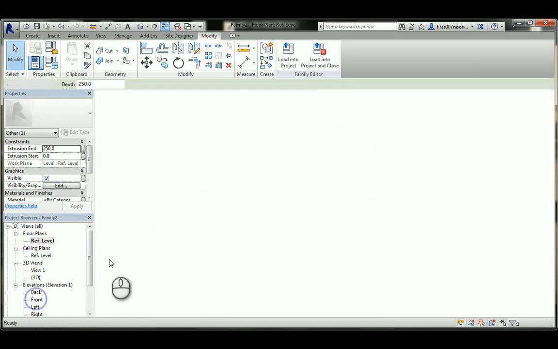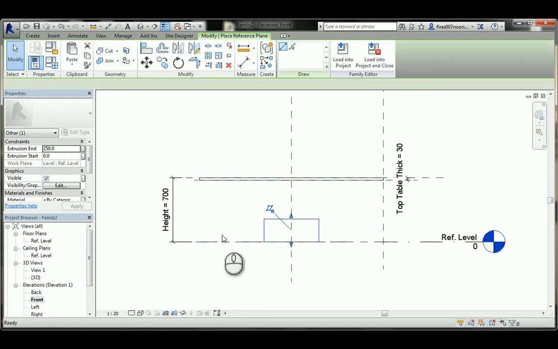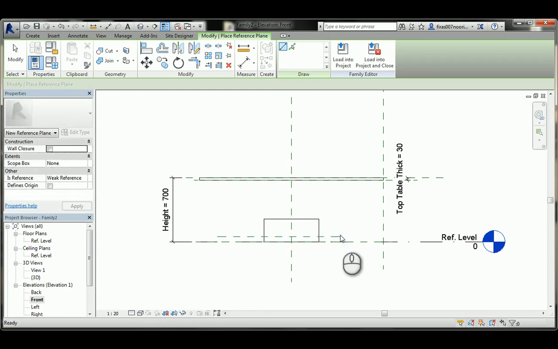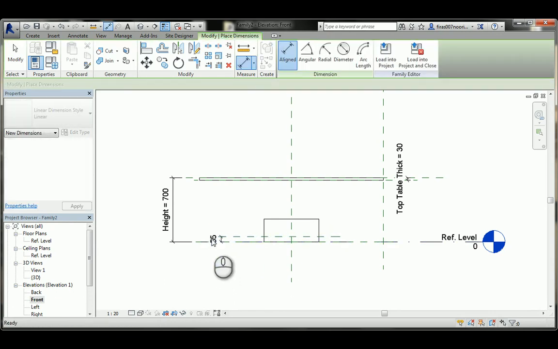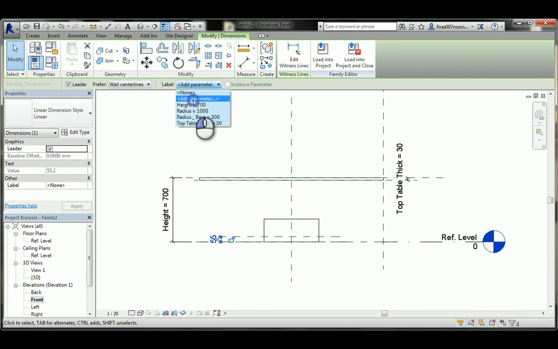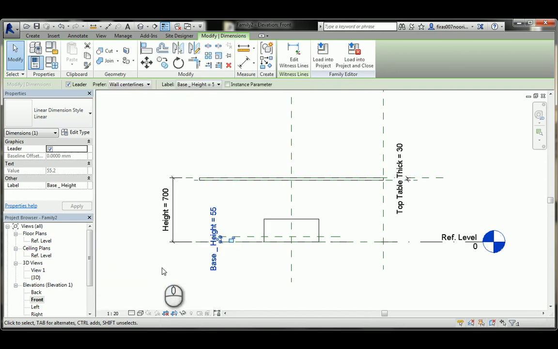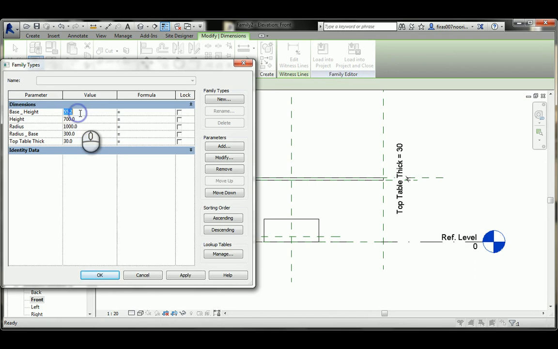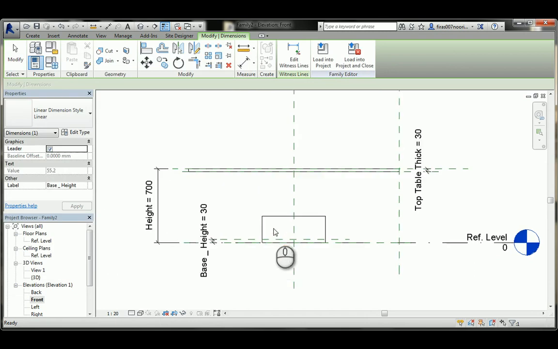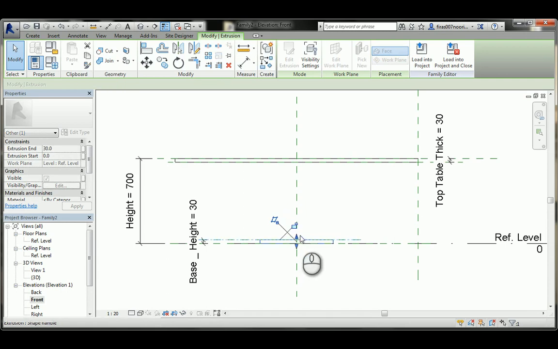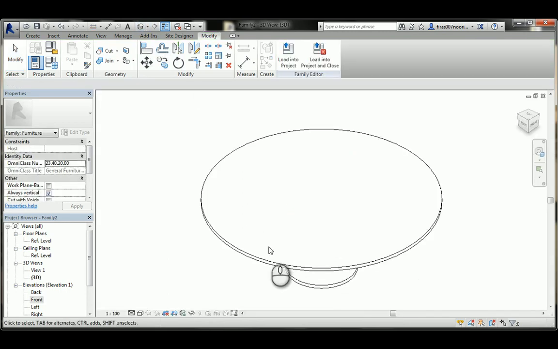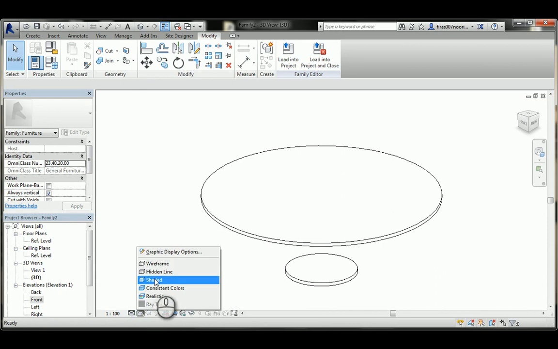Hit finish again, back to the front, and then create a new reference plane here, and this time I'll create for it a new parameter, and I will just call it base height, and I'll keep the base height as 30, and it works, as you can see, and then drag this face and lock it. Now technically you have two cylinders, as you can see. Probably I'll change this to shaded.